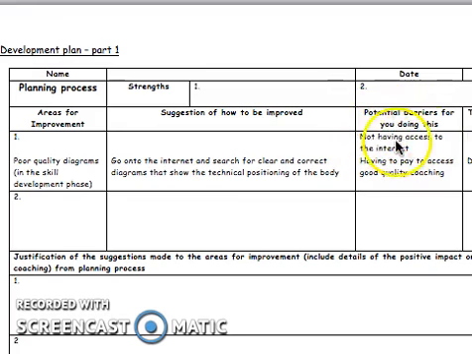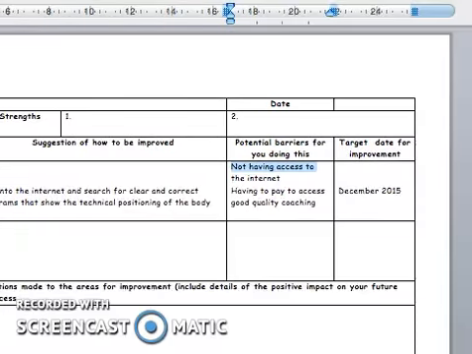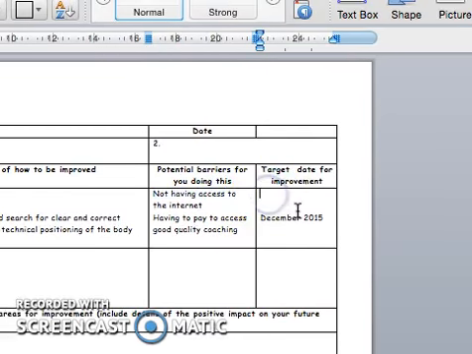We might not have access to the internet, or you can provide a suggestion such as having to pay to access good quality coaching websites. Now, in terms of this, you don't have to produce 2 barriers, just 1. So accessing coaching websites, you might have to pay for those. A target date for improvement would probably look at that being within the next few weeks. So 4 weeks or so is okay.